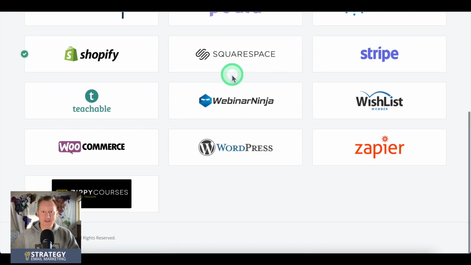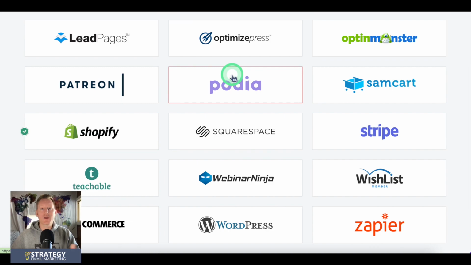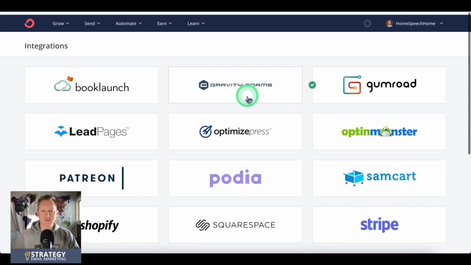ConvertKit has all these different integrations where you can then integrate product sales and tag people as customers so that you can further customize your emails so that you're not sending the same emails for the same things all the time. So that's where the integrations come in really handy.